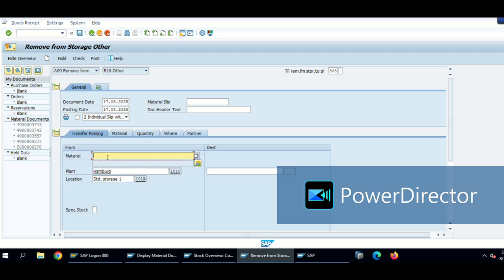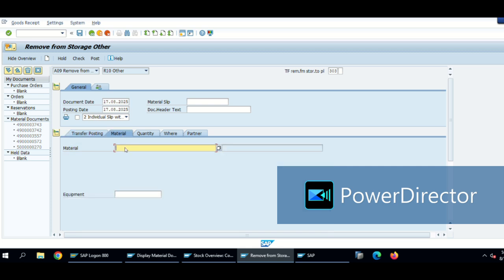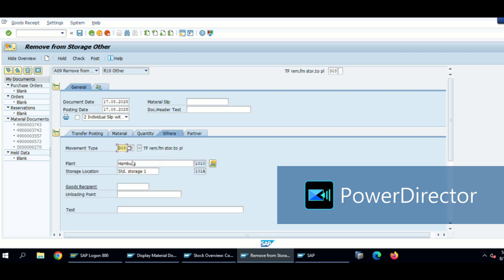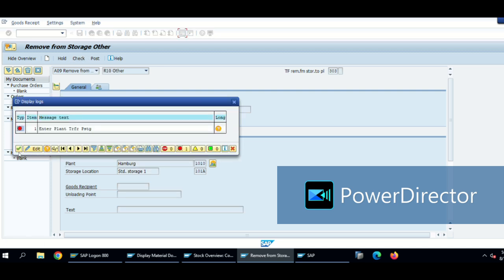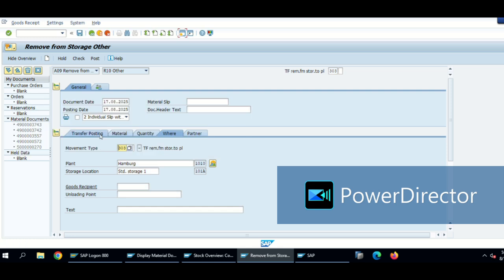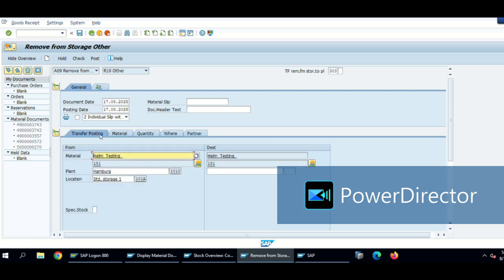So the material is 181. Enter the quantity, one piece. So it is movement type 303 and 1010, 101. You are removing the stock. Check. Enter the plant in terms of posting.